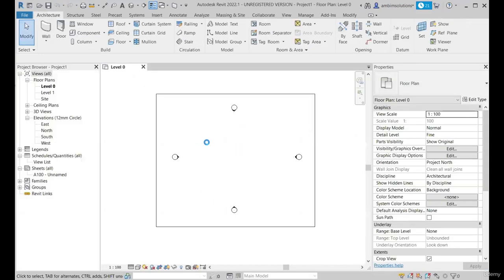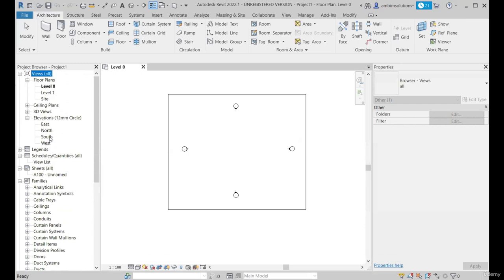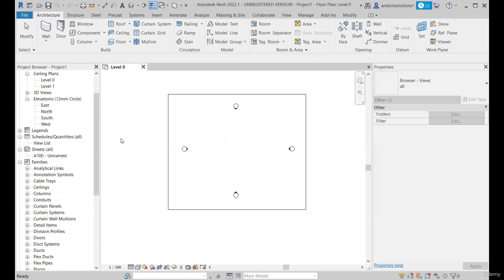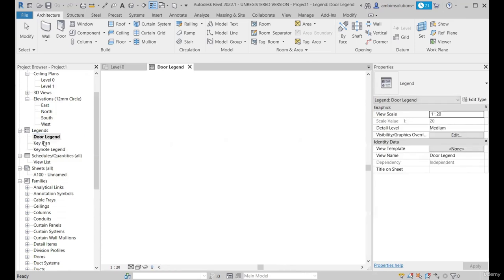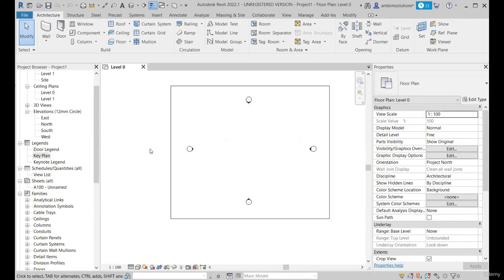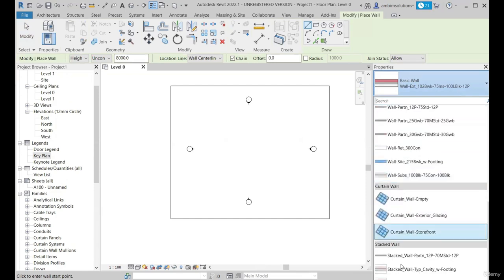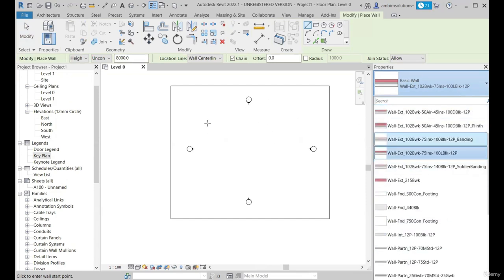Here, what I'm able to see is certain families that are loaded generally with the template. I have two levels that are created by default in this particular template, and a couple of ceiling plans. These are a few things that are already present in that construction template. There are door legends, just a sample, like a key plan, but it's empty. And if you want to check, you will have a list of wall types, wall families that are already present in this particular template.